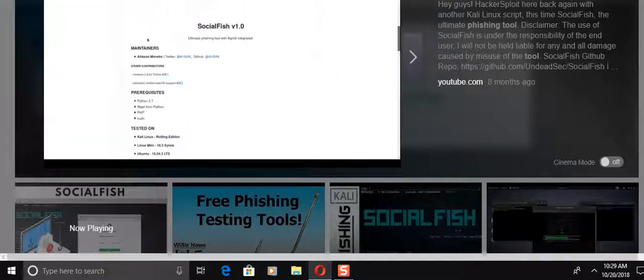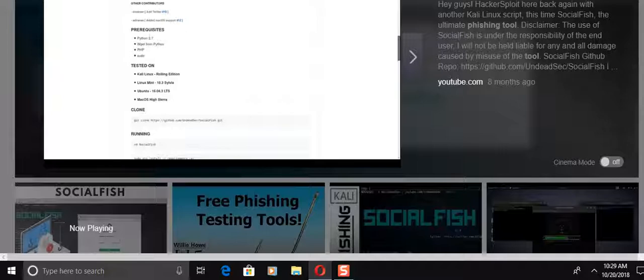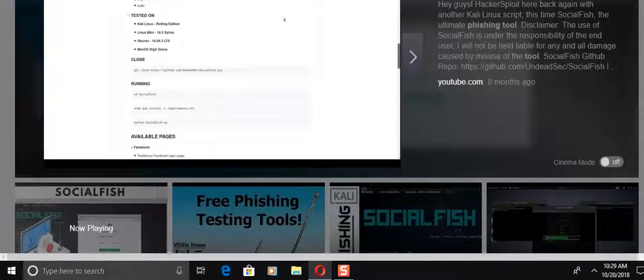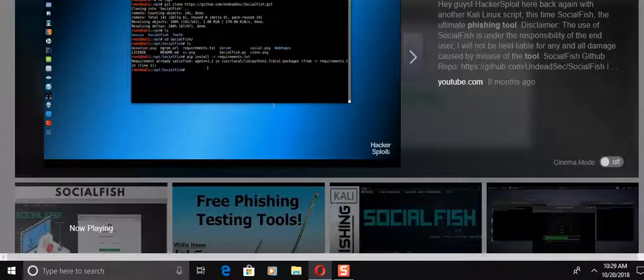If you look at the requirements here, the prerequisites, you need Python 2.7 running, wget from Python, and PHP and sudo, which are pretty much the standard. You can see that it was tested on Kali Linux, Linux Mint, Ubuntu and Mac OS. So it's really very simple to get it running. All we have to do is make sure that the Python file, Spearphilshing.py, is executable. So chmod +x Spearphilshing, and we hit enter, and if we check now, yes, it is executable.